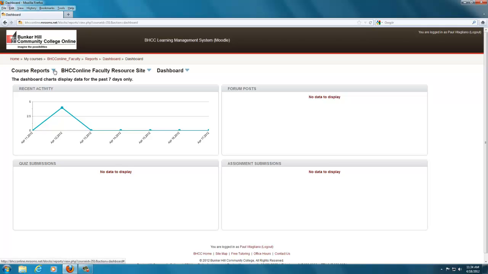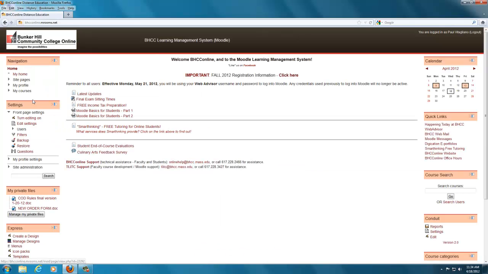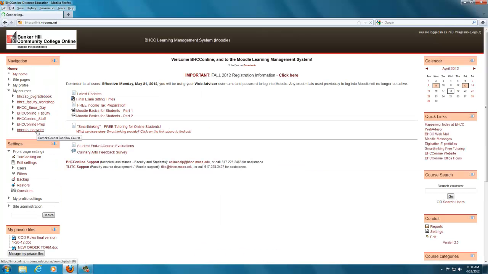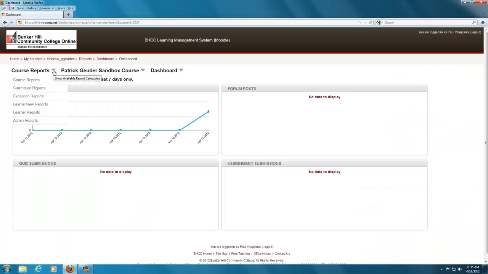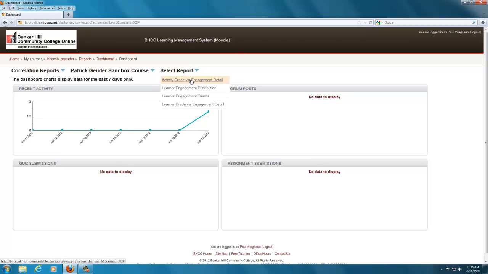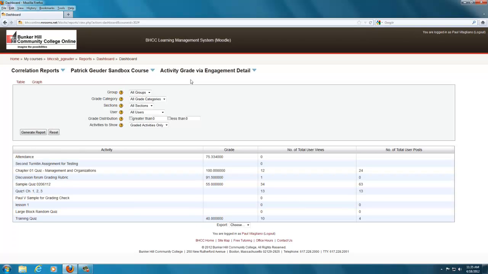Now, let's go to correlation, okay? This is nice because, actually, I'm going to go back to the other course because I have more gradable stuff in the other course. It's not a lot of grading. This is more informational, this course. If I go here and I start doing some correlation of grades, I get some interesting reports. First one, the activity grade versus engagement detail.